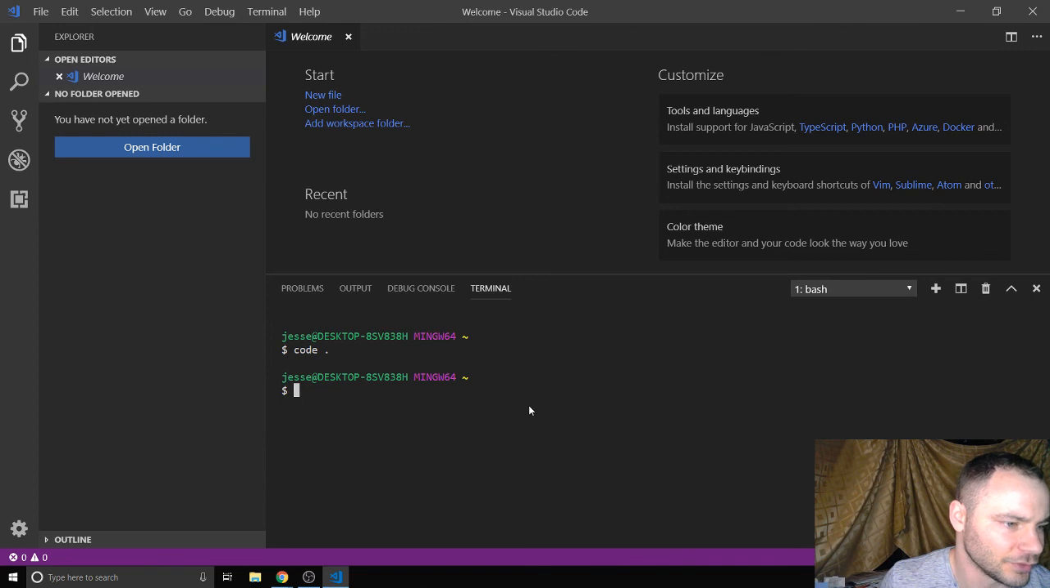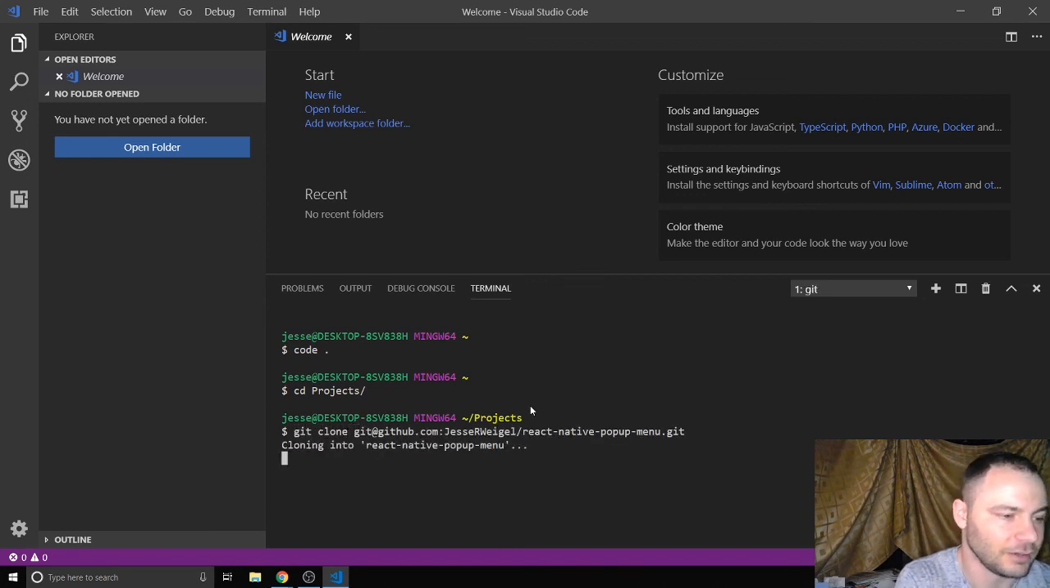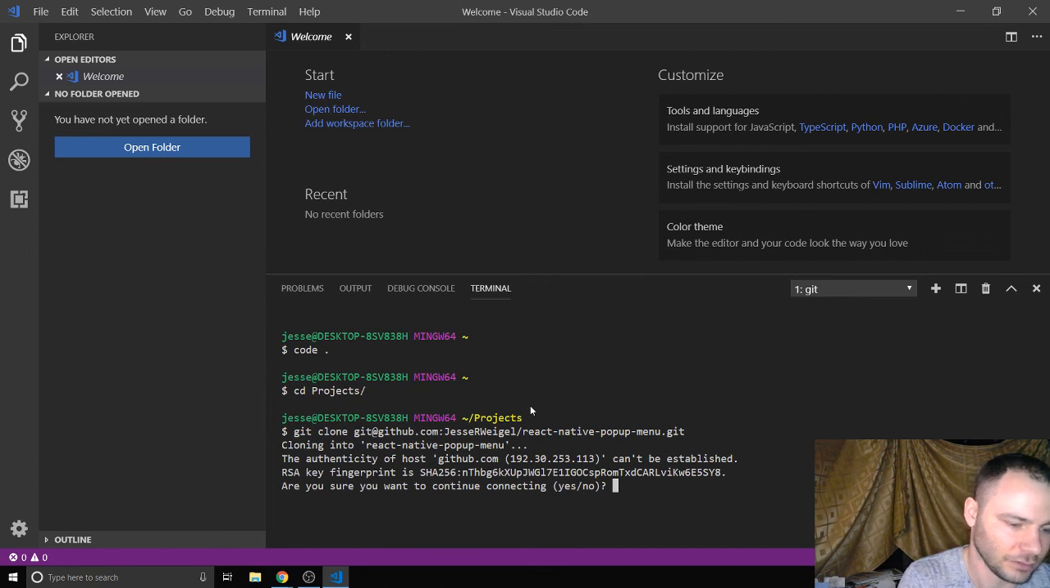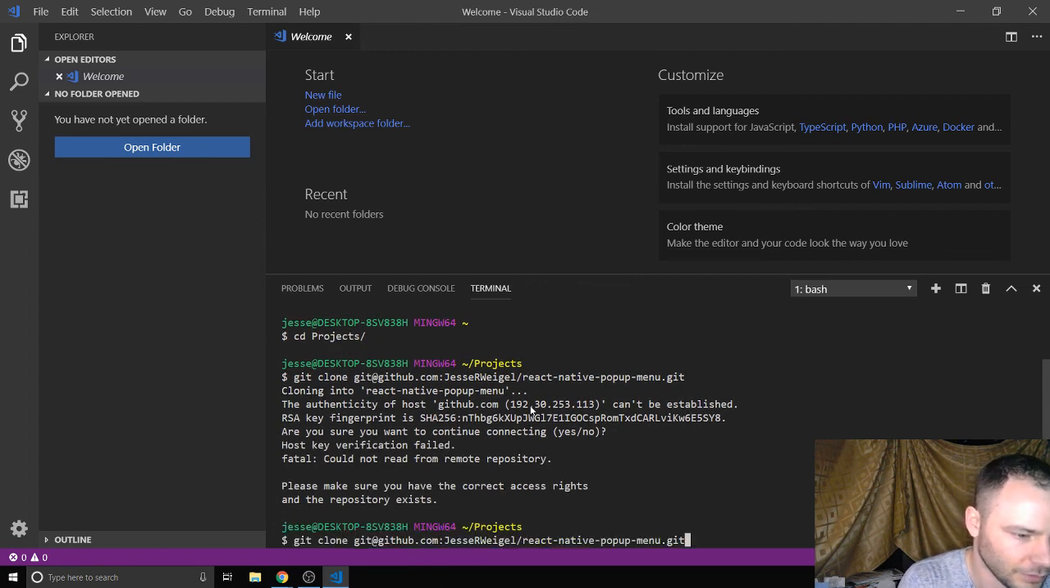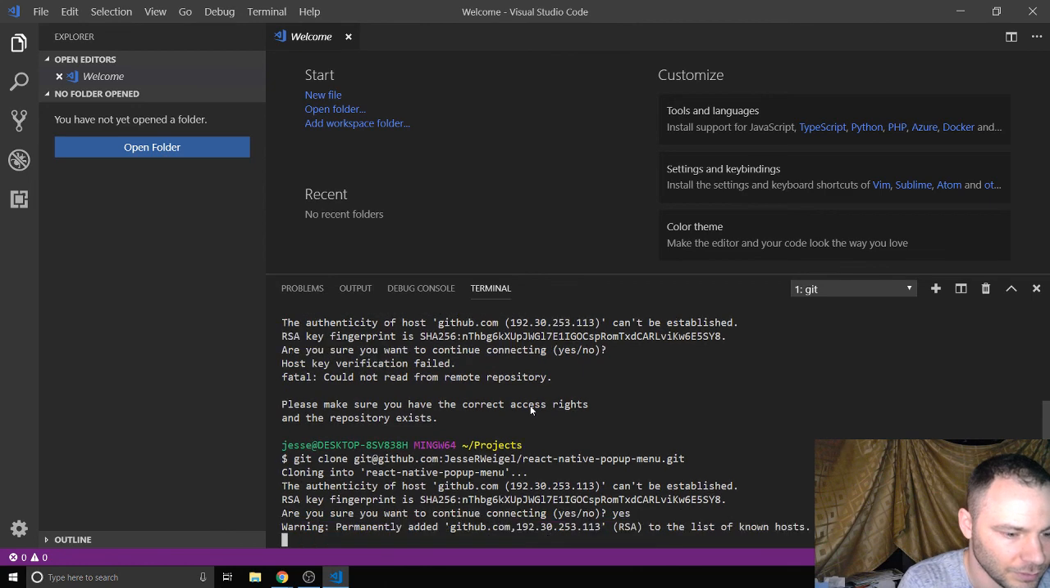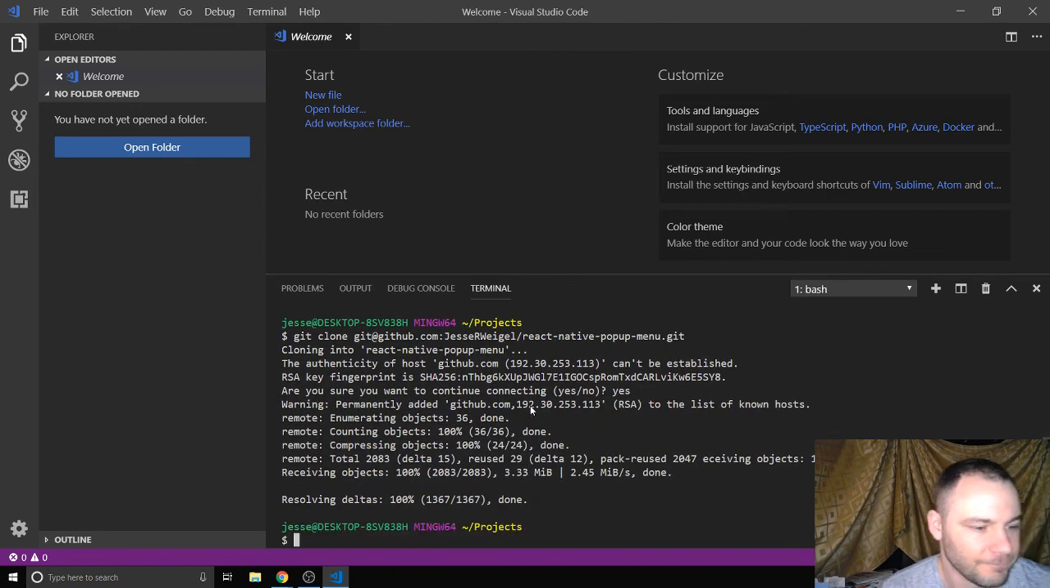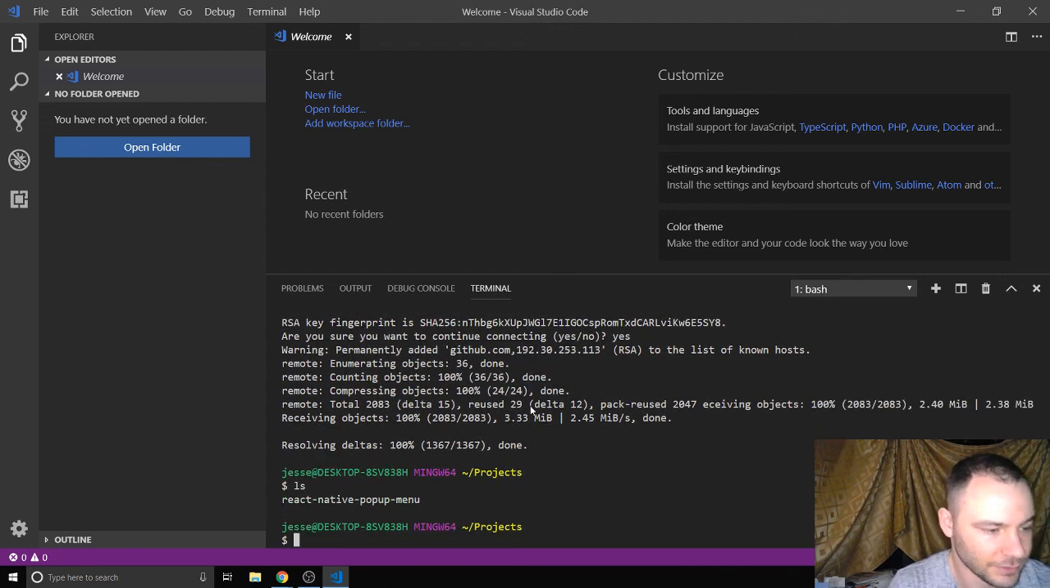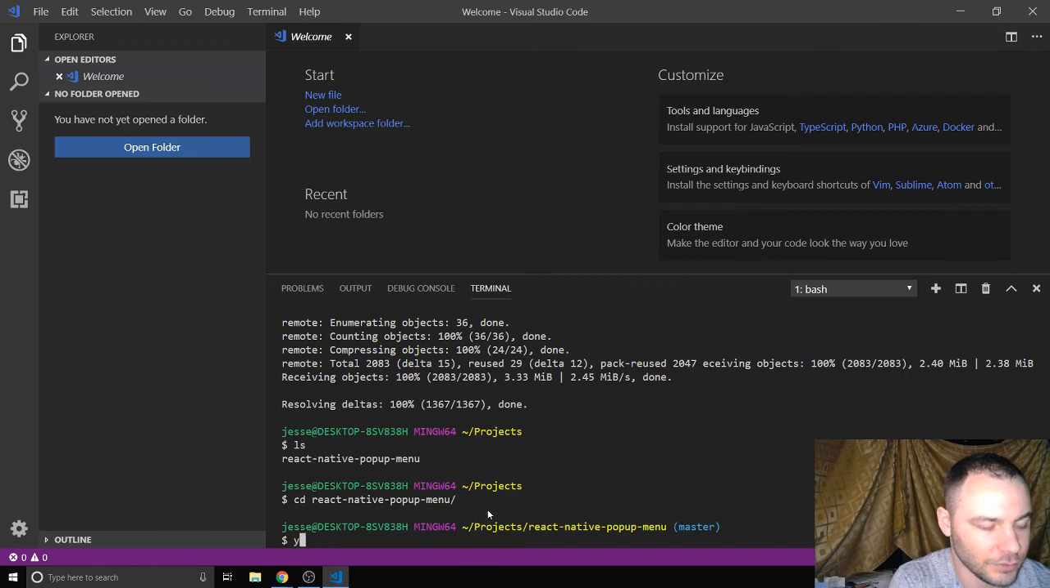Let's go back into Visual Studio. I'm going to cd into my projects directory, and now we'll do a git clone. I'll paste that in, and yep, there was no default. Hold on, there we are. Okay, so now we have it here. We can check it out and see React Native pop-up menu exists. We're going to go into it. React Native pop-up menu. I'm going to use yarn.